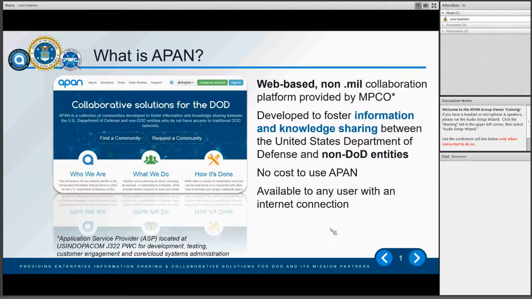The building blocks of APAN are communities. The owners of those communities will manage the permissions of users to allow access. So the APAN staff is there to assist those owners in managing those permissions. So the managers are responsible for their own access to their own communities, and the APAN staff is there to help. But the owner is, in the end, responsible and has control.